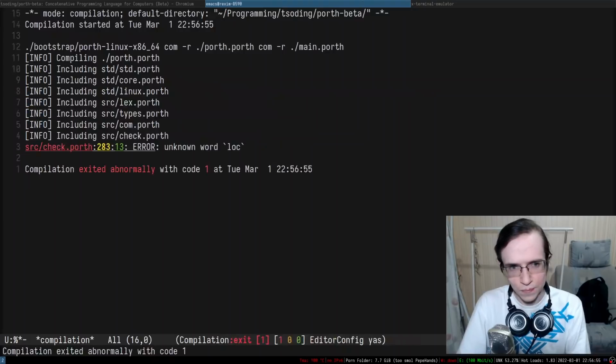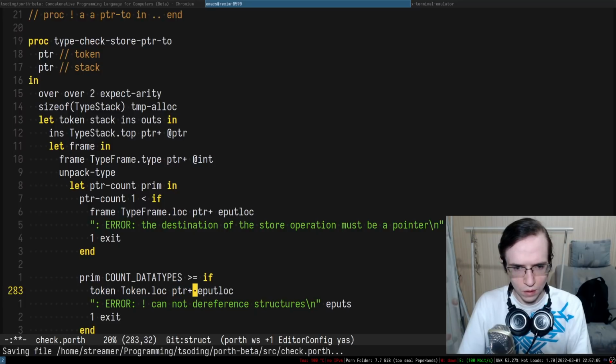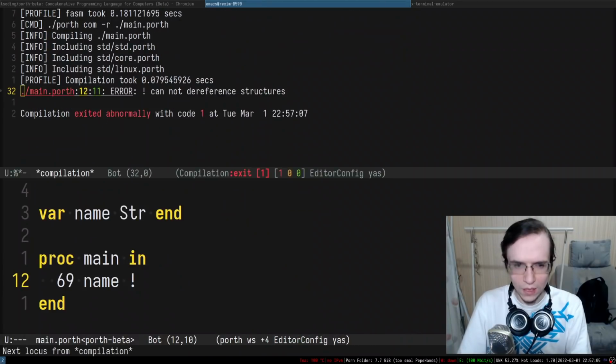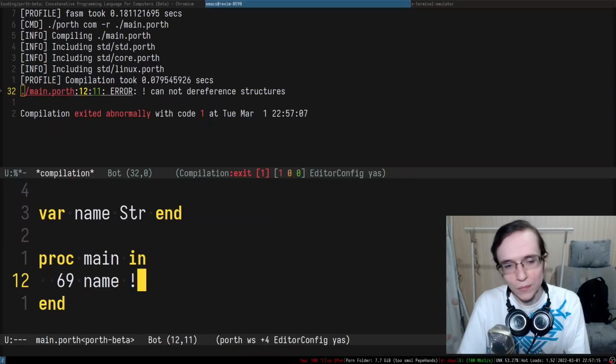Alright, so unknown word lock. Do we even have lock anywhere? Or do we have a token? I think I can use token lock pointer. Plus, again, this code is unreachable, but I just want to have that anyway. But it does... okay, so it does check this thing. So it is reachable. All right, whatever.